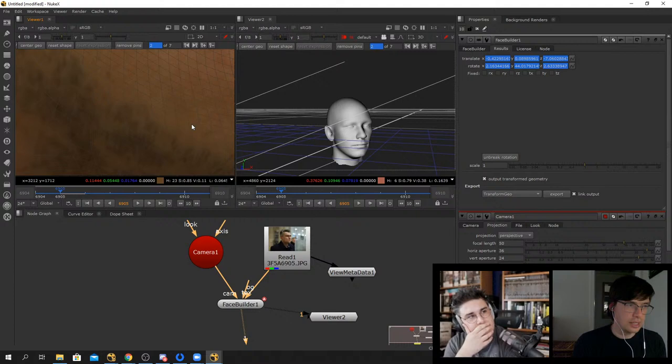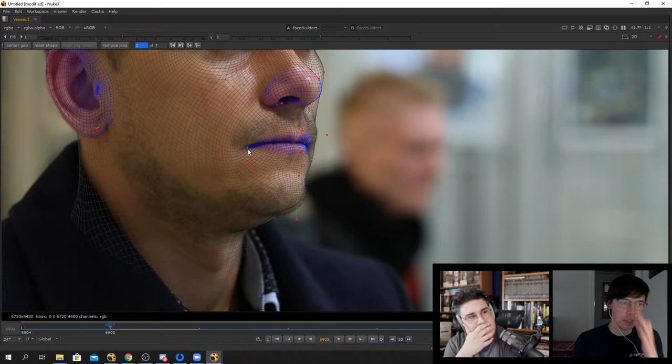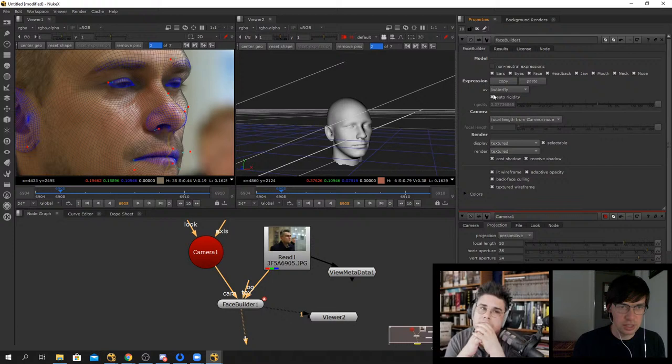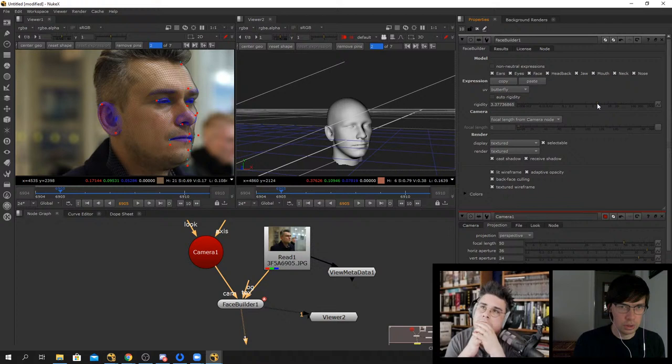Sometimes you can feel that the model is not elastic enough, and you want a less rigid object, like a more elastic model. And for this, in FaceBuilder, we have a rigidity knob here. And usually you use it with auto rigidity, but you can switch it off. And when you drag it, it becomes more elastic.